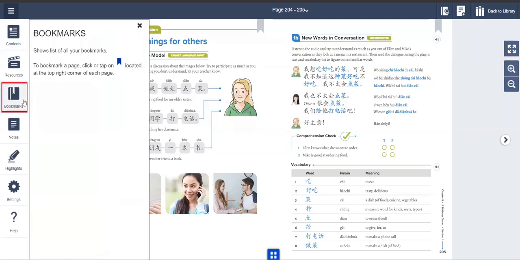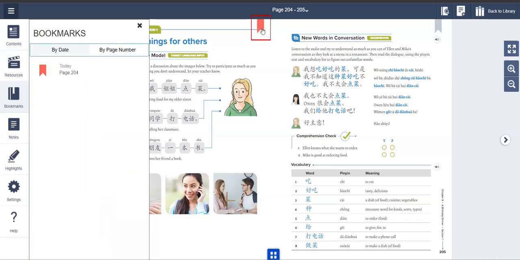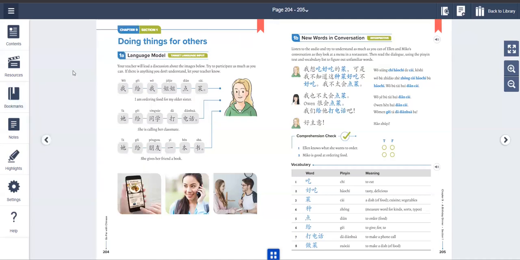Next, we'll look at bookmarks. To bookmark a page, click this icon at the top right corner of each page. All of your bookmarks will show up in this list, and you can sort them by date or by page number. Click on a bookmark to go directly to that page. Click the bookmark icon again to remove it from your bookmarks.